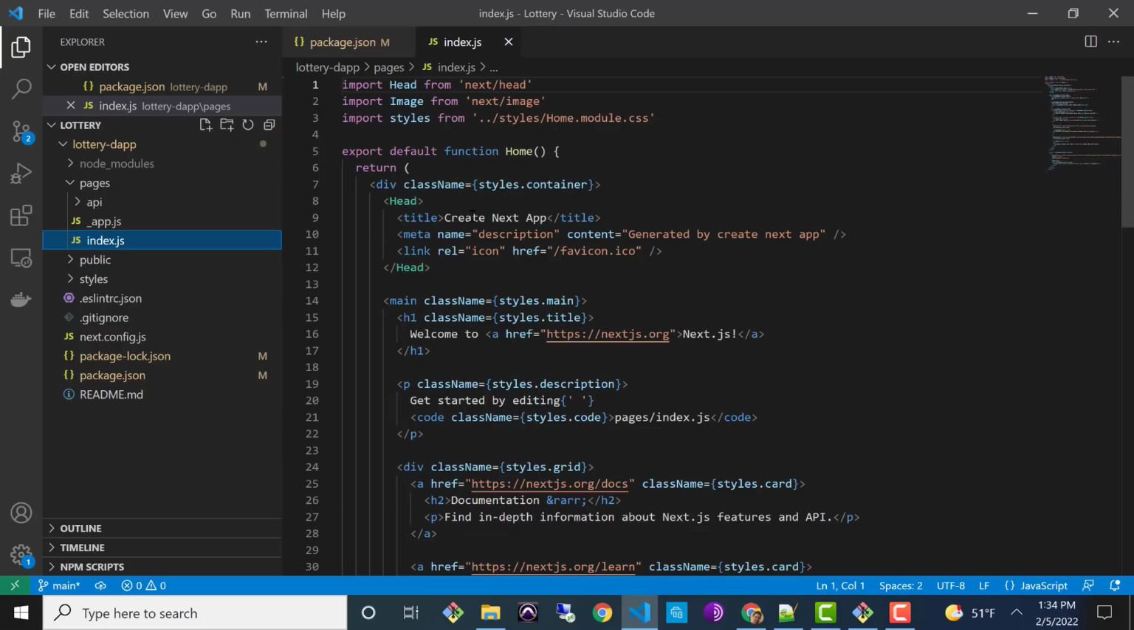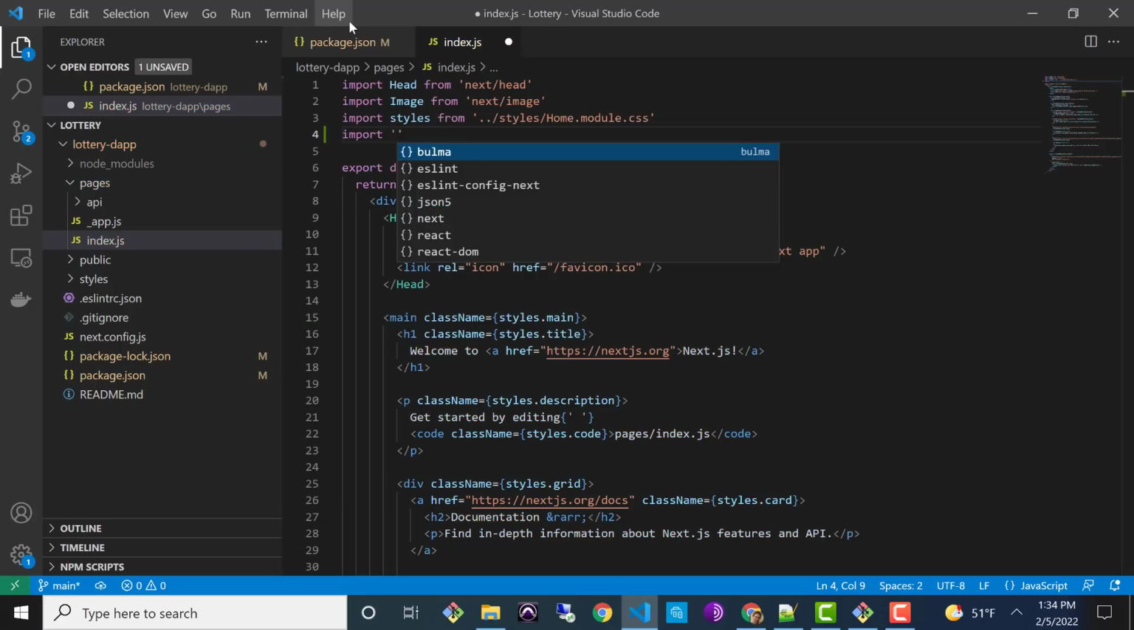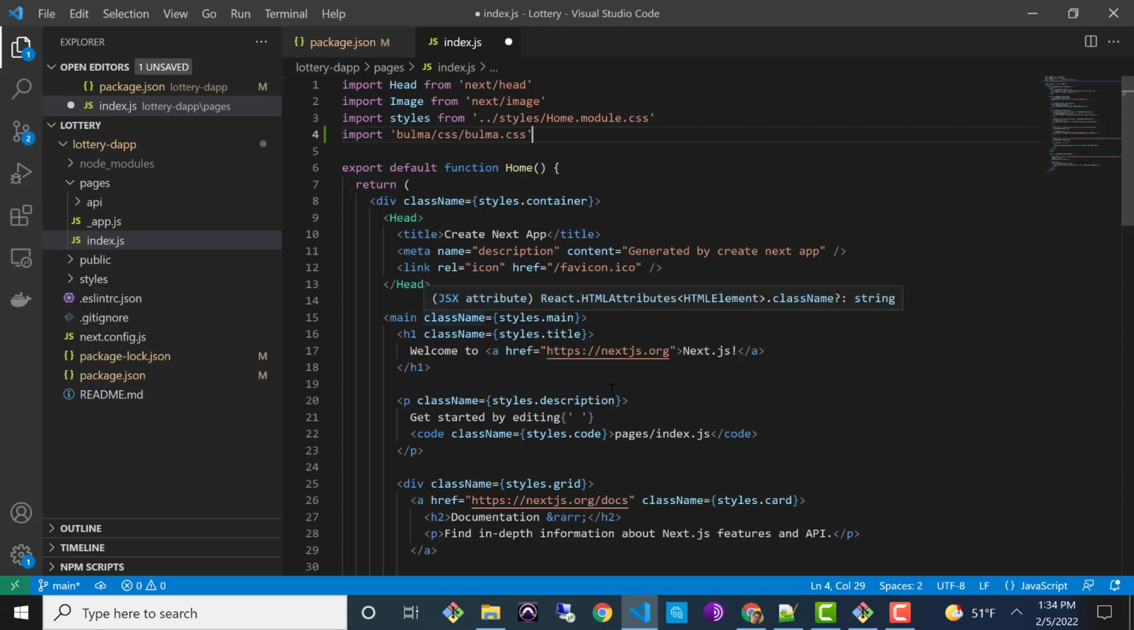But just to see how this is going to work, the first thing, let's add the import for our Bulma library so we don't have to do that later. So I'm going to say import bulma/css/bulma.css. And so that's going to grab the primary Bulma CSS file from our node modules folder where Bulma is installed.